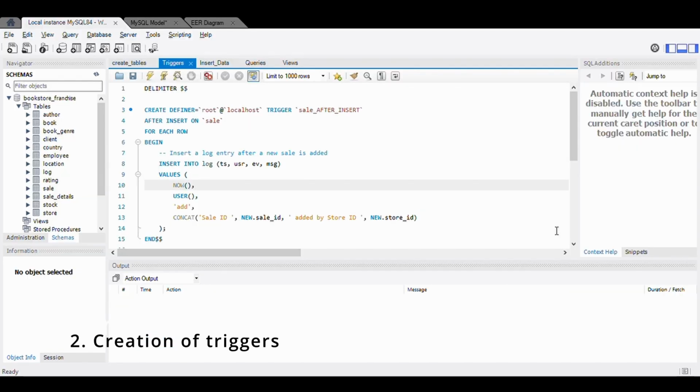Now, for the triggers, we decided to create two different triggers. One after insert on the sale details table to update the stock of a book after a sale is made, and one on the sale table to create a log entry every time a new sale is added. Let's start with the sale after insert trigger. This trigger is set to execute after a new row is inserted into the sale table. Its purpose is, like I said before, to create a log entry every time a new sale is added.